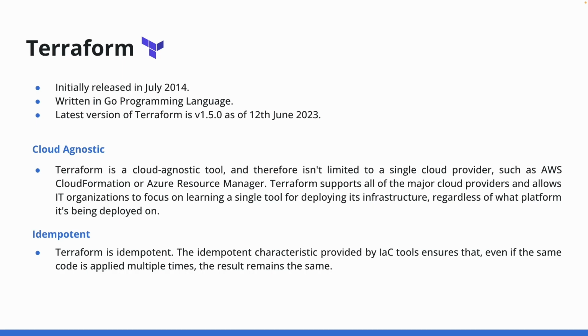The second and important characteristic of Terraform is that it is idempotent. The idempotent characteristic provided by IaC tools, in the case of Terraform, ensures that even if the same code is applied multiple times, the result remains the same. So no matter how many times you execute the code, if the infrastructure is deployed, it won't change the infrastructure.